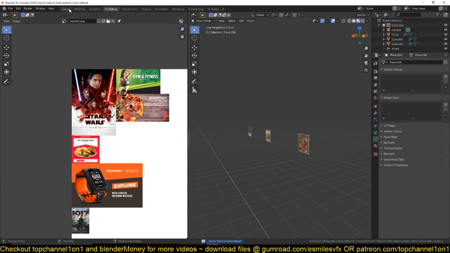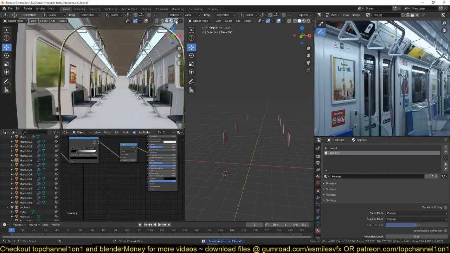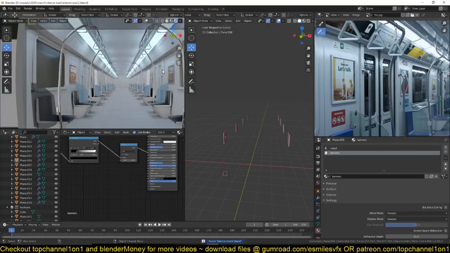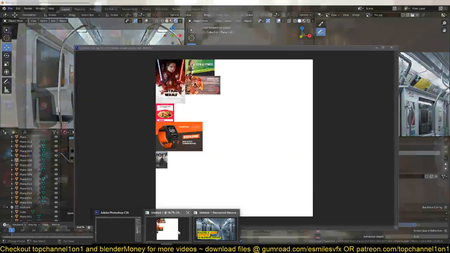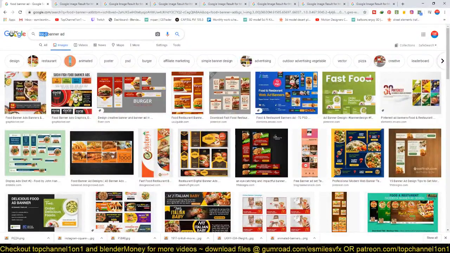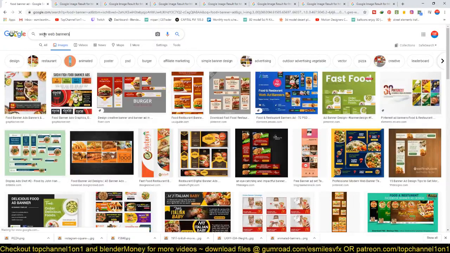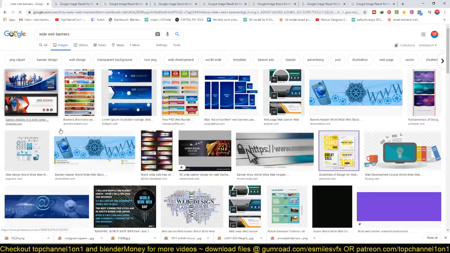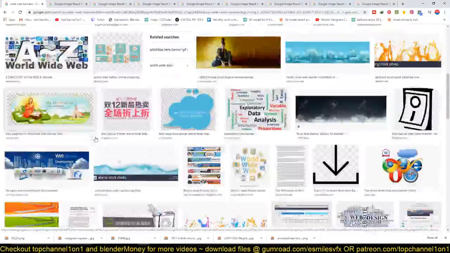Now let's go back to the layout and see how things look. You can see now what we have. Now let's work on these top banners. So let's go back to Photoshop and find some white, wide web banners. I think this is a nice collection of banners. We can use that.